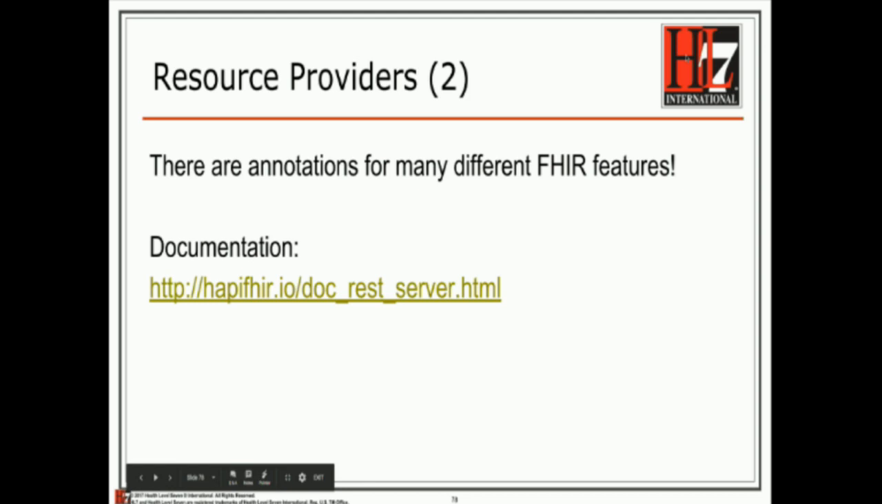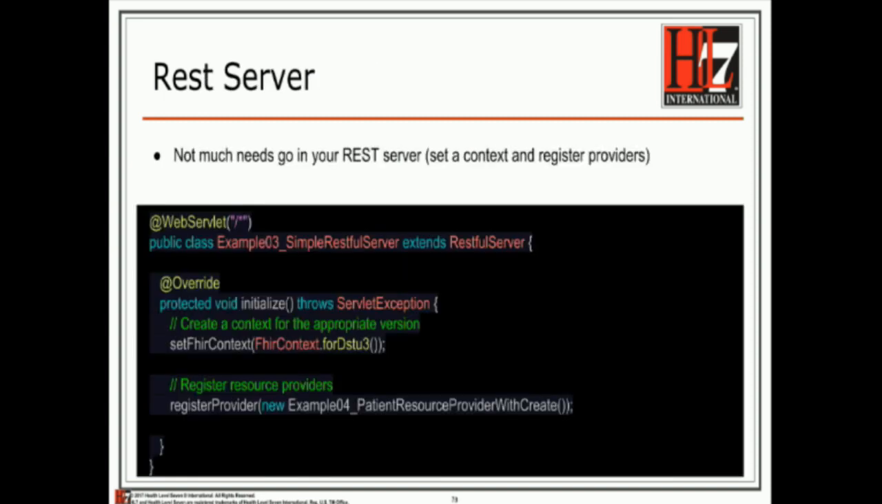And that's the link to that. So this is a direct link, but of course, the easiest thing is just go to hapifhir.io, and it's 2 clicks to get into the documentation about how that works.